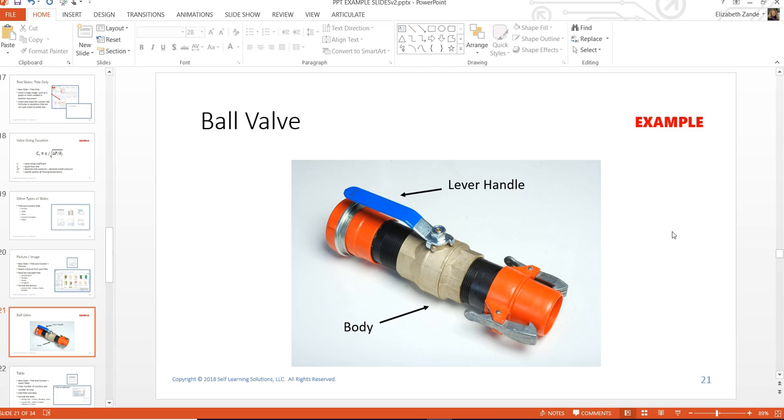For example, for this picture you might say, this image shows an example of a ball valve used to control the flow of water. It is easy to see if a ball valve is open or closed based on the position of the lever handle. In this image, the handle is parallel to the body, indicating that the valve is open.